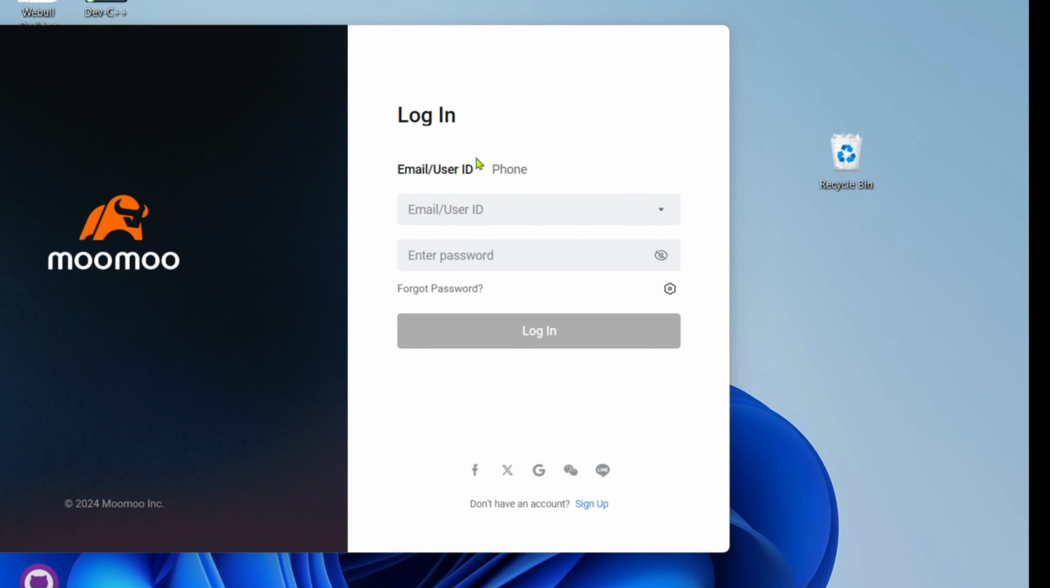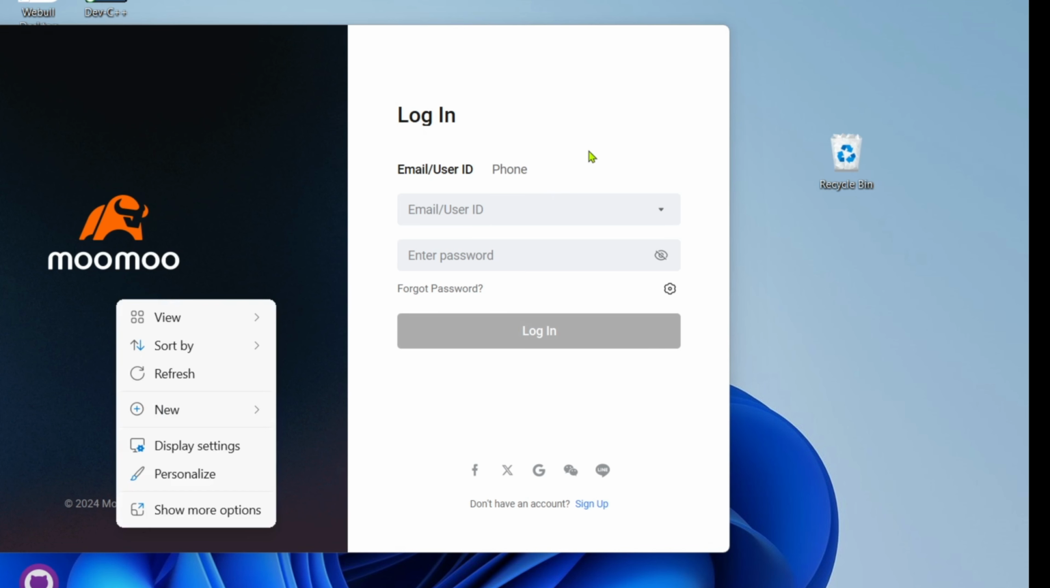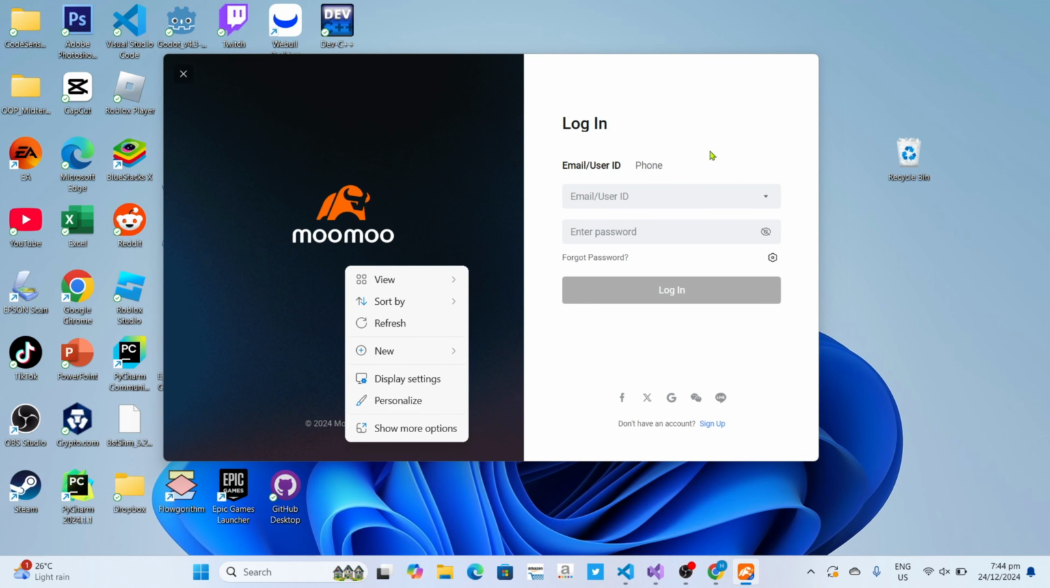So just log in or create your account and then you will be able to use it. And so that's just how you do it guys. Now that you've watched this video, you can now do it yourself.